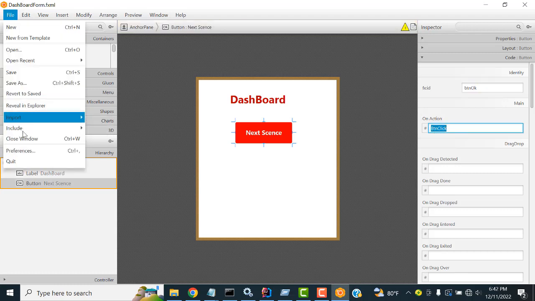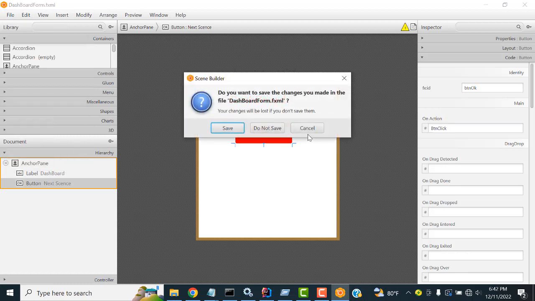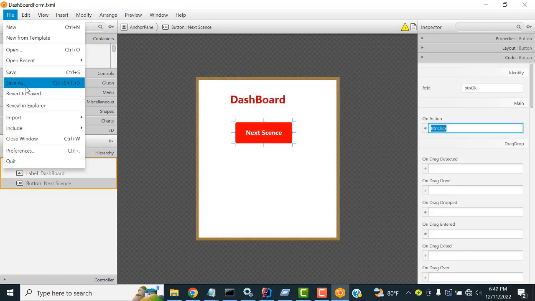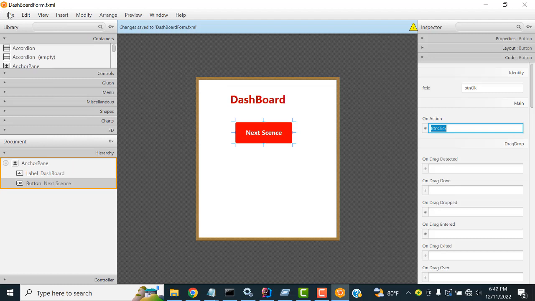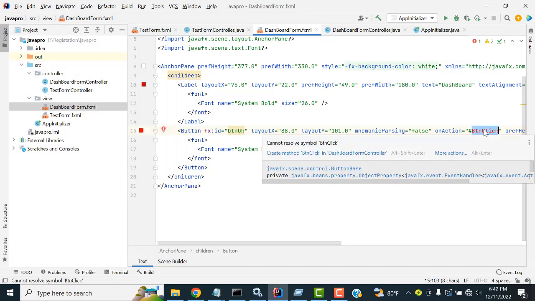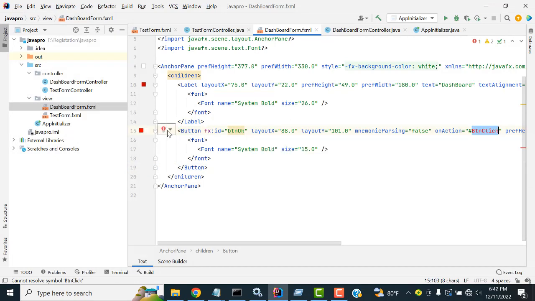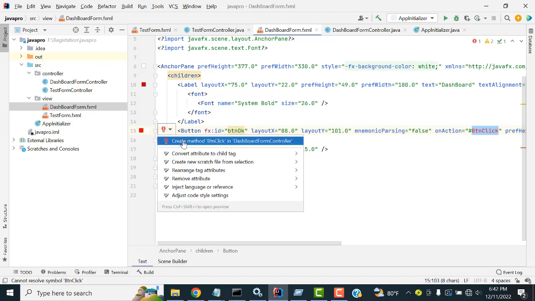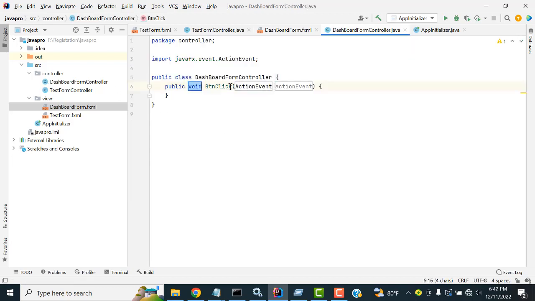Now file, save. First you have to save, then you have to close the window. Right, it's closed. Now this is your on click method. Here btn on click, select this one. Here you can see the bulb symbol, select this one. It asks to import the method into your controller. You click and it is automatically imported here. Very simple.